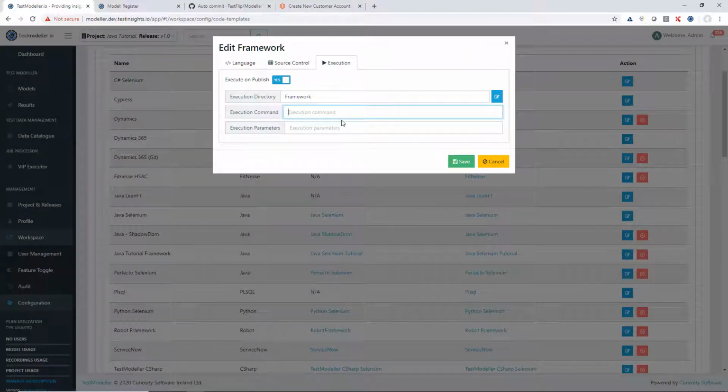We then need to give the execution command. This is going to be our Maven dependency. So we'll specify that. Next, we need to give our parameters. So we'll take our parameters here we were using to specify, but we need to make it a little bit more dynamic. Instead of having a static test name here, we're going to make this dynamic using one of Test Modeler's keywords. And that keyword is going to be file name as so.